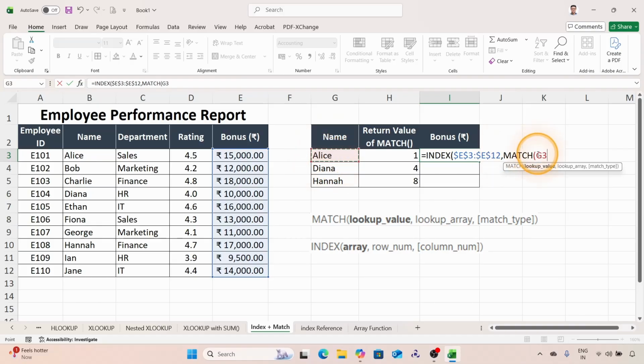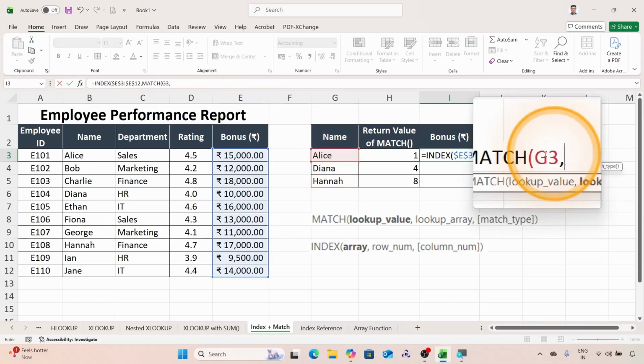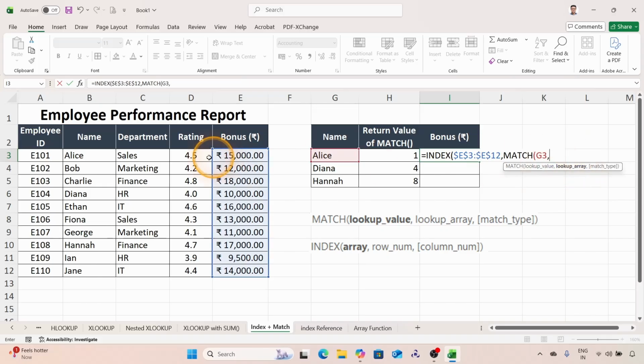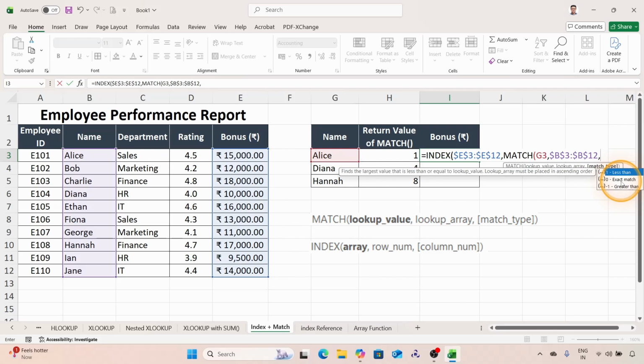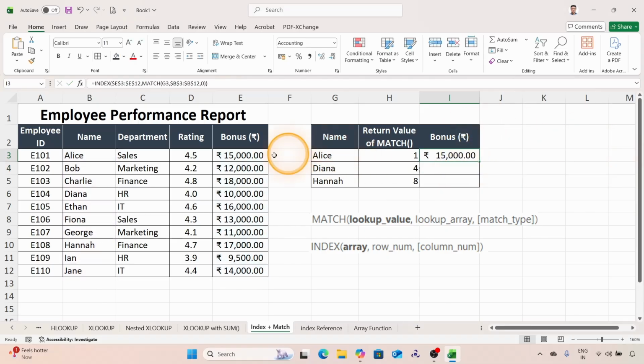We click here, G3, then comma, then the lookup array. The lookup array is the name of the employee. Then we press F4 to convert it into an absolute reference, then comma, then exact match. Since it is an exact match, we double click here or type 0. The bracket is closed; this bracket is for the MATCH function. Then we close the bracket of the INDEX function also. Then this is the value: Alice, the first row, so the bonus is 15,000. We can drag it down, and we get the bonus of the other employees also.